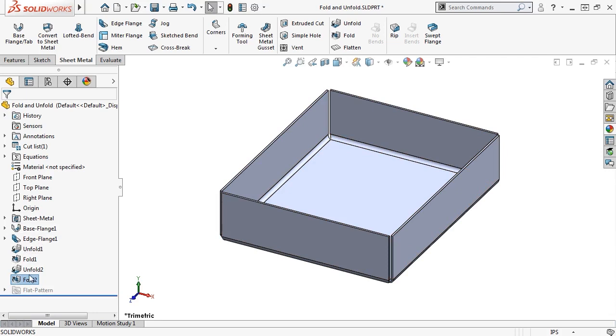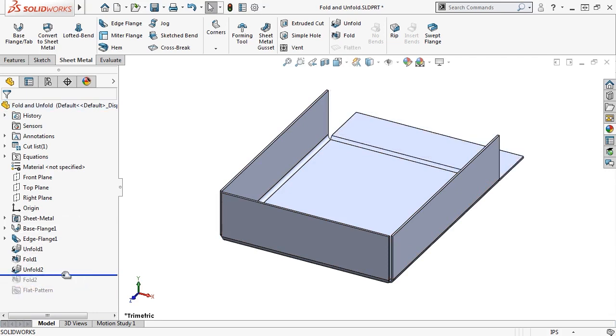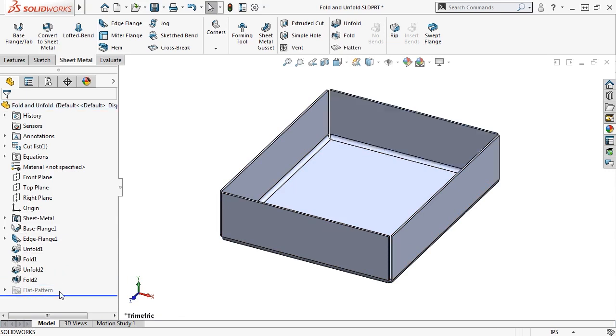Notice the feature is added to the tree. And just like any other feature, it's a time-dependent feature, meaning I can use the rollback bar to go back to before the feature is added, suppress and unsuppress the feature, and edit it just like any other.